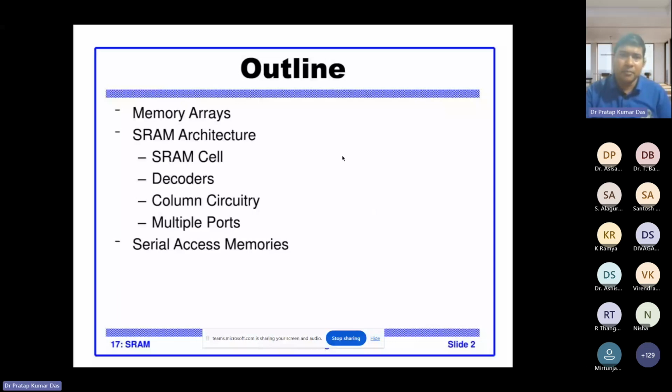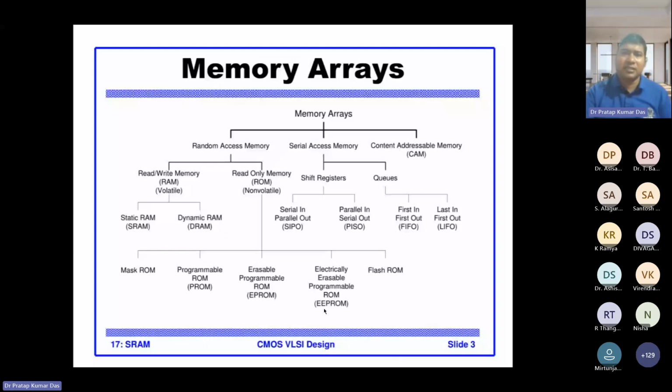So now if you see here, these are some of the classifications of the memory arrays. You have RAMs, right? And then that comes into static RAM and dynamic RAM. Whereas there are also ROMs which are non-volatile, and then multiple ROM options are there. And then you have serial access memory, content accessible memories. So all these are one field actually.